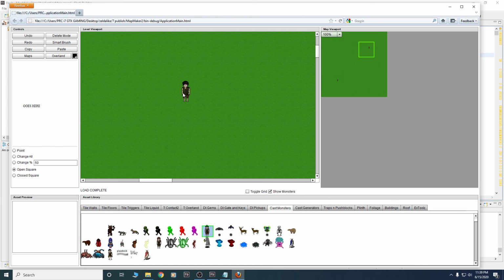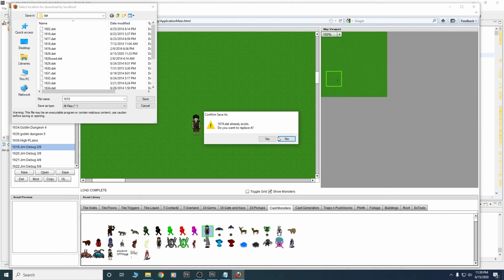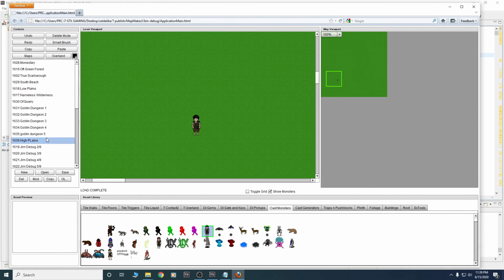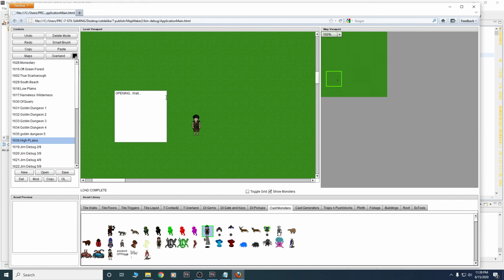Okay, so we delete him. So this is now Gym debug 2.9, and it's saved. Then we're gonna go to high plains and open up an open point at the top of it. Because remember, in Overland, it was above it. Gym Debug 2.9 was above High Plains.